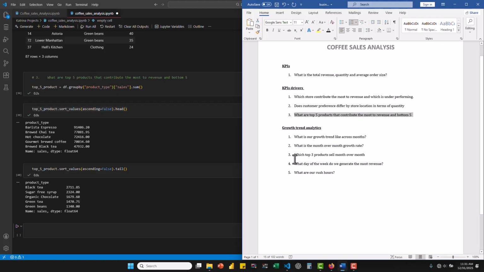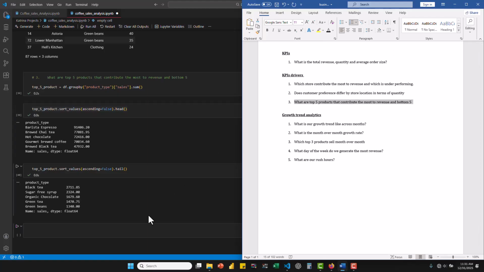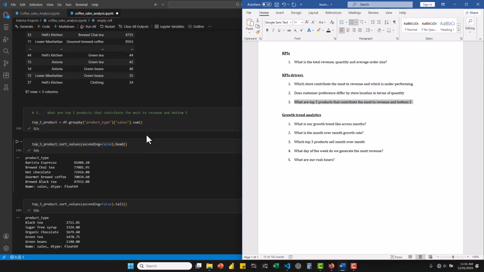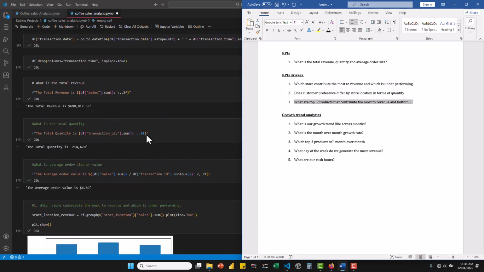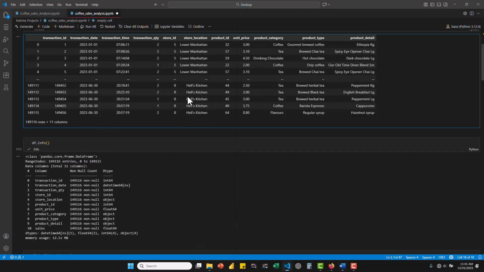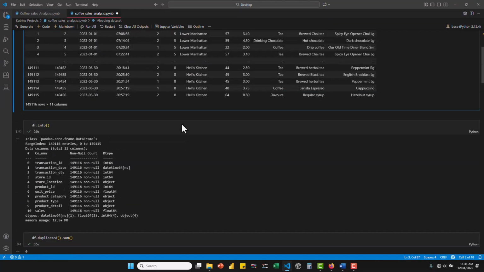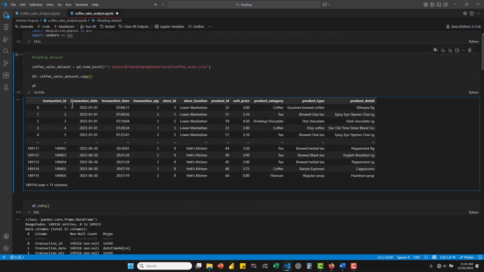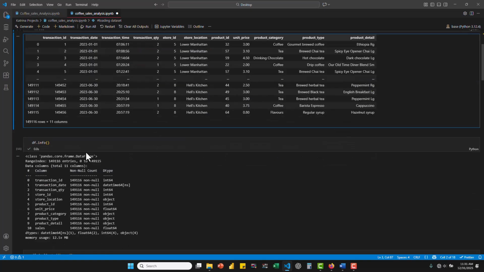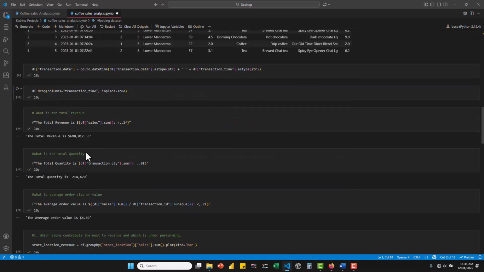So now we go into time analysis. The first business question for time analysis is, what is our growth trend like across months? To do this, since we don't have the month column here, but we have the date column, we are going to extract the month column from this date column. So let's quickly go ahead and do that.